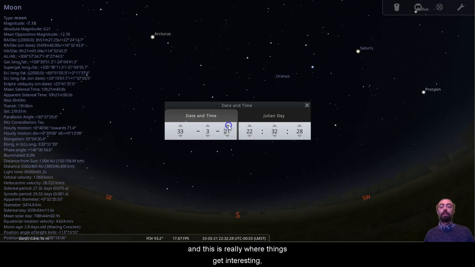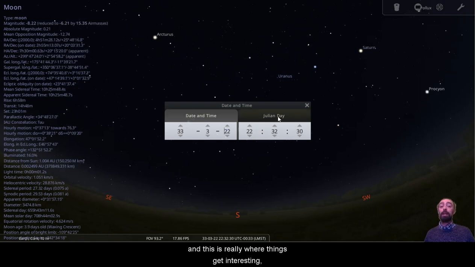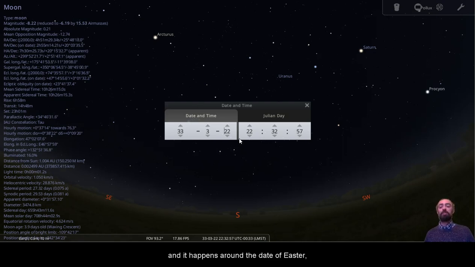And this is really where things get interesting, because the Hebrew calendar that measures out the Jewish festivals is a lunar calendar, which is why we have to relate it to the full moon, because the moon has a lot to do with when the festival of Pesach or Passover starts. So Passover runs for a few dates, and it happens around the date of Easter.